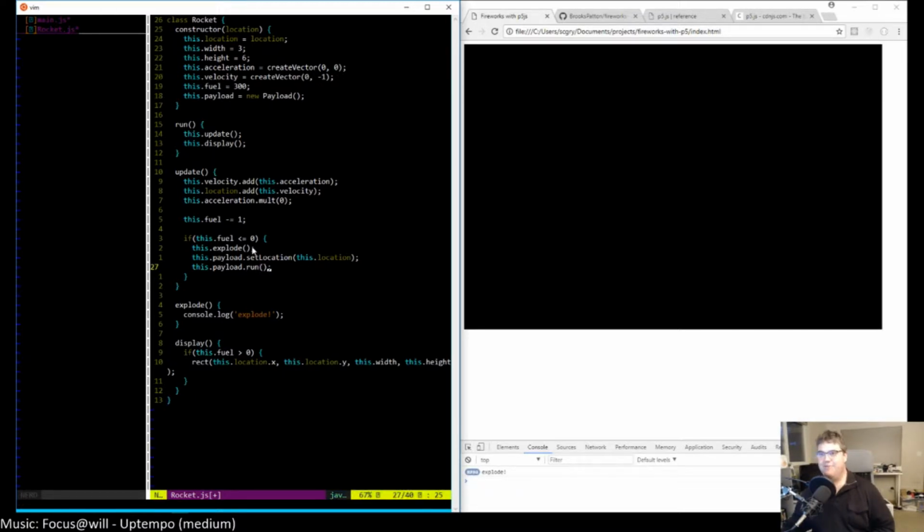Okay, so we have a lot of things going on. We have the main function calling a class that's calling this class that's calling another class. So we're getting a little bit deep into the rabbit hole here. But I'm hoping this will allow us to eventually launch off a whole bunch of rockets. Okay, so we need just a payload itself. We need set location, and we need run.